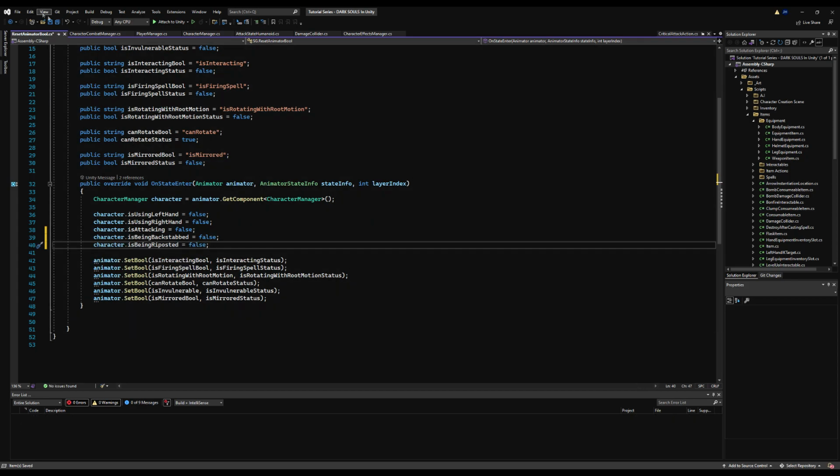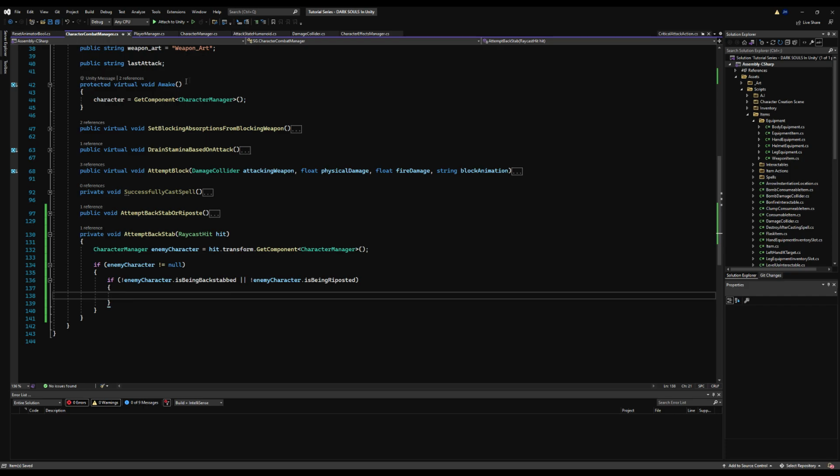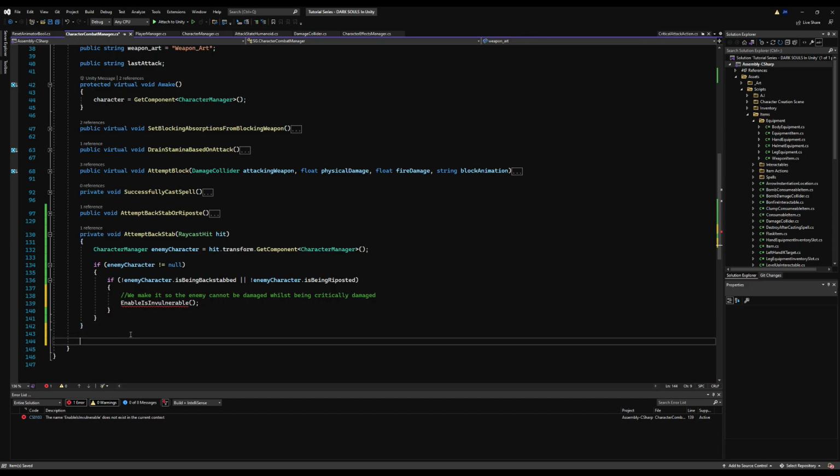Now let's proceed with more of the backstabbing logic. Let's go over here now into this if statement, and let's write down, well, we want to say enable is invulnerable. And this is a function we haven't made yet, but we're going to make that right now. Why do we want to do that? Well, we don't want the gentleman who's being backstabbed or reposted to be able to take damage from people swinging a sword at them or a monster jumping at them. So we make the person being backstabbed or reposted invulnerable. This is obviously optional. This is how Dark Souls does it. If you want the person being backstabbed to be able to take additional damage from stuff around them, then go for it. That's cool. Just don't include this bit.